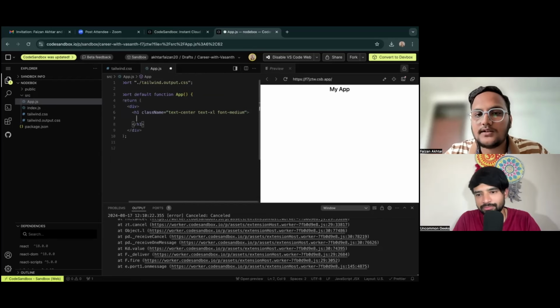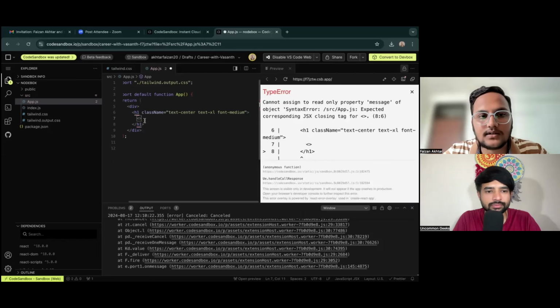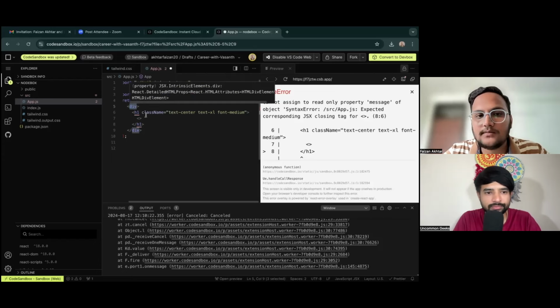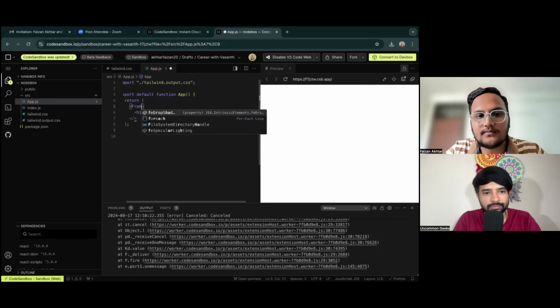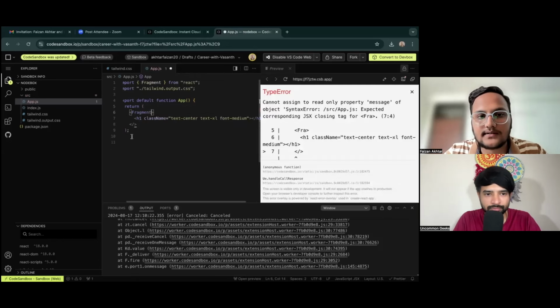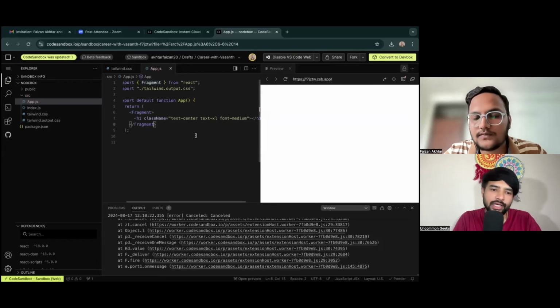Can you give a simple example, Faizan? When do you use fragment? Yeah. If you want to append something, like this is a project, I don't want this div to be presented on the DOM. So I can just use this empty fragment in that case, or we can import the fragment from React. Correct. So these are the two ways we can use them.